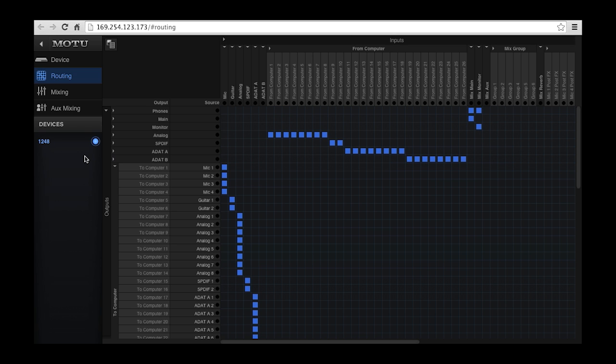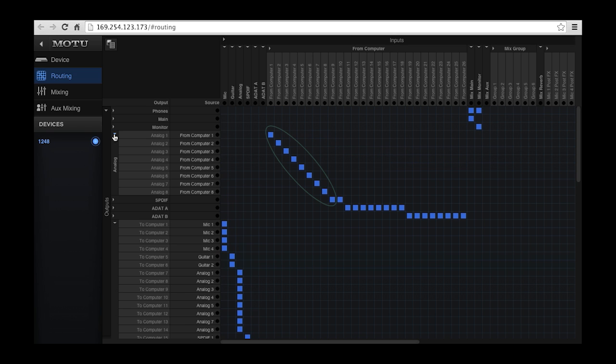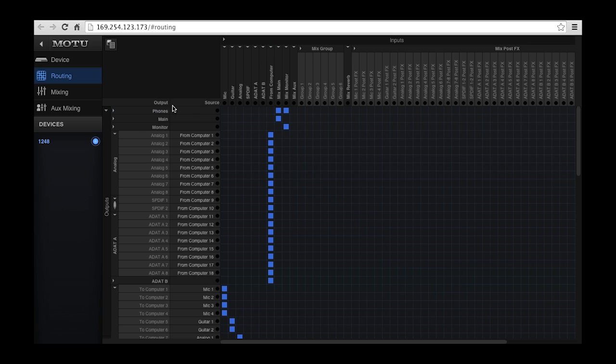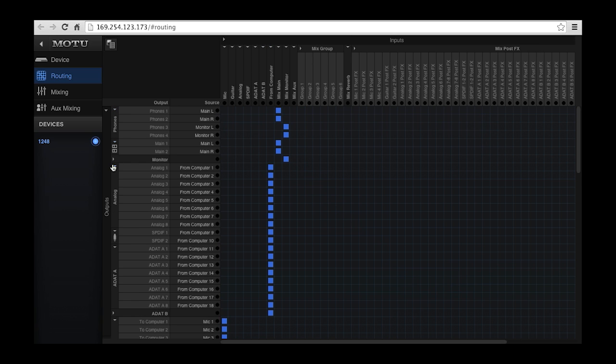In the Interface+Mixer preset, outputs from the computer are routed to the 8 analog outputs and then the digital outputs on the 1248. Also in this preset, the main outs, monitor outputs, and headphones on the 1248 are receiving their signals from the internal mixer of the interface. This preset provides stereo returns from the internal mixer of the 1248.